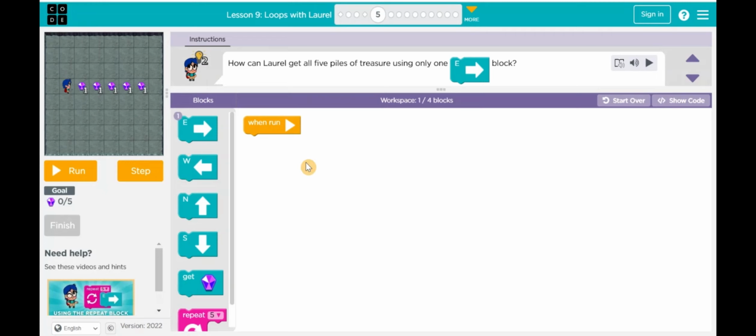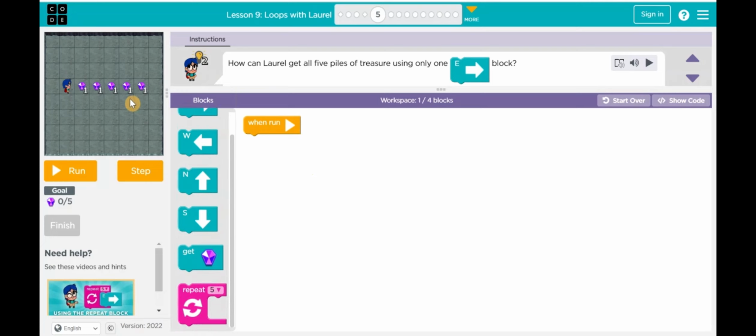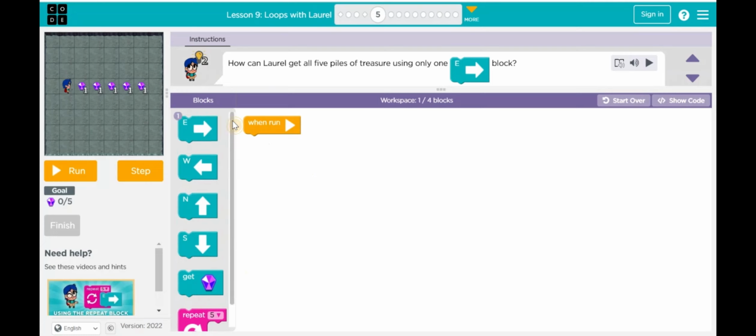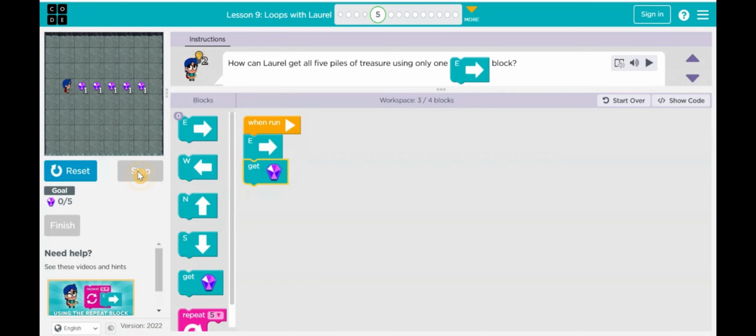So usually, how do we give the code? Okay, we used to move him towards the right. Since it is right, it means it is east, so I am snapping the east. Then he is getting the treasure, so I'm giving the get treasure command. Now I will step it and show you how it is working.